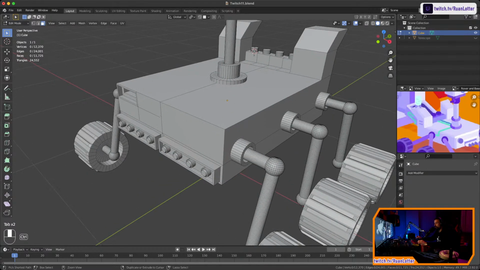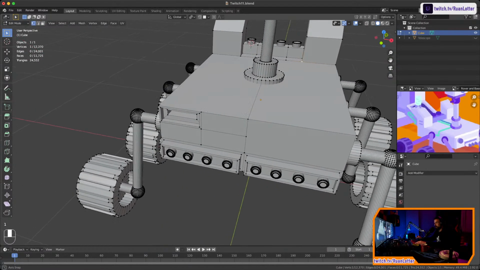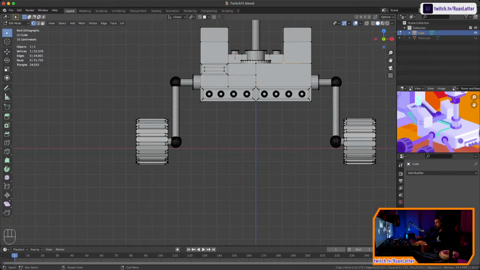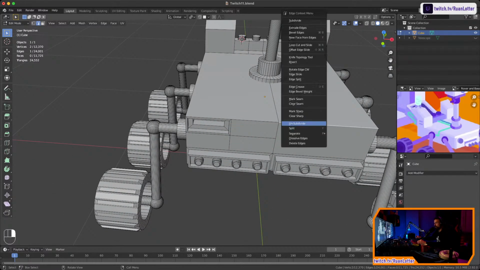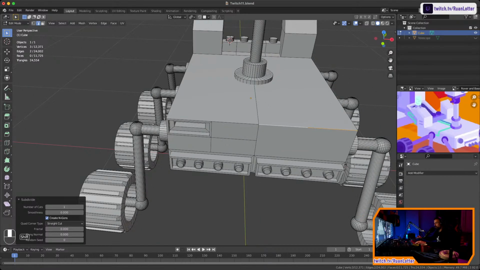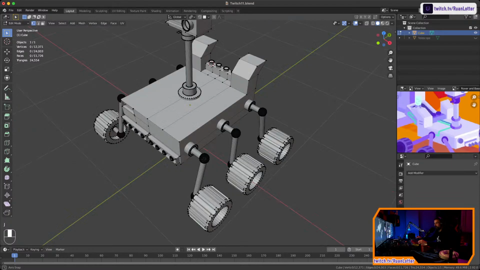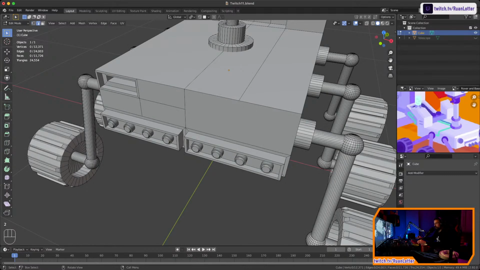We can probably add some more details. Maybe, let me just see. Is that in the center? Probably. If I take this edge, subdivide it, and then connect those two. Yeah, that looks like a nice and straight line. And then we can subdivide this one as well. Connect those two.